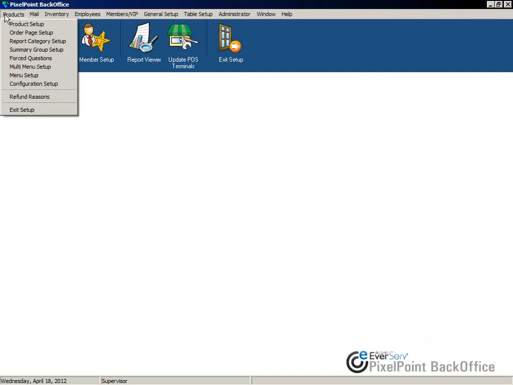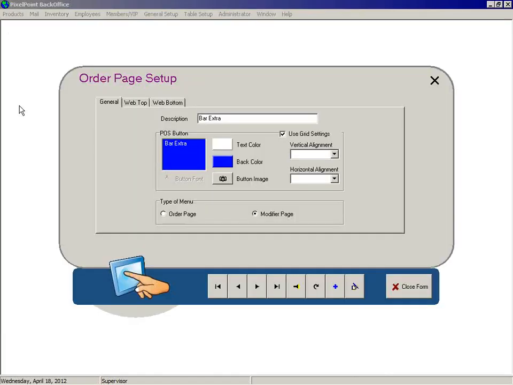All right, the next thing we've got, actually, let's take a breather on the information for a moment. Let's talk about order page setup. Within the order screen, you have three grids. You have the product grid, the modifier grid, the order page grid. The order page grid is things like your soups, salads, pastas, kids' menu, beer, wine, cocktails, that kind of stuff. And all of those are order pages.